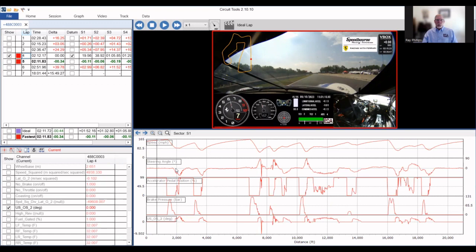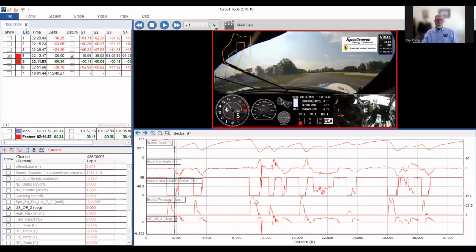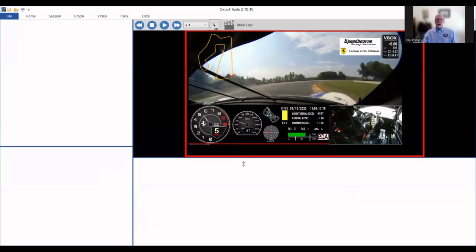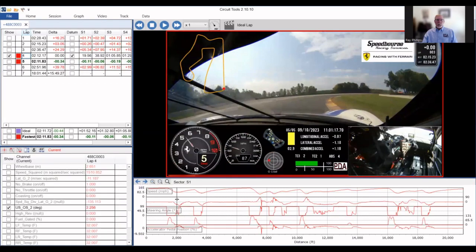Let's look at turn 1 real quick. I'm looking at the driver's throttle. He's just coming off the brakes and starting to apply throttle, and I see this lift here. What that tells me a lot of times is that the driver felt he had to lift because the car was understeering too much. If I zoom in a bit more and move the cursor, you can see the car has gotten up to 3.1 degrees of understeer.